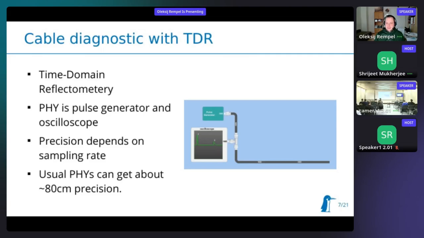Most PHYs, not all of them, but most of them support this technology. A usual PHY will be able to get a precision of like 80 centimeters. And in the case of a 2000 meter cable, 80 centimeters is just not a big deal.